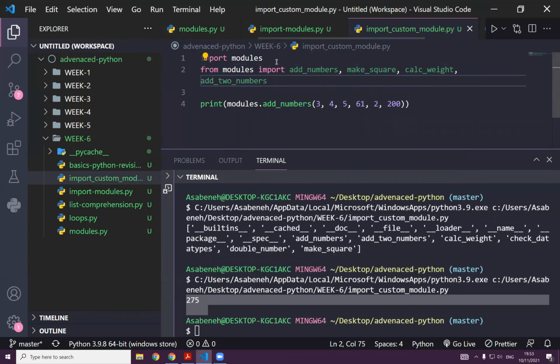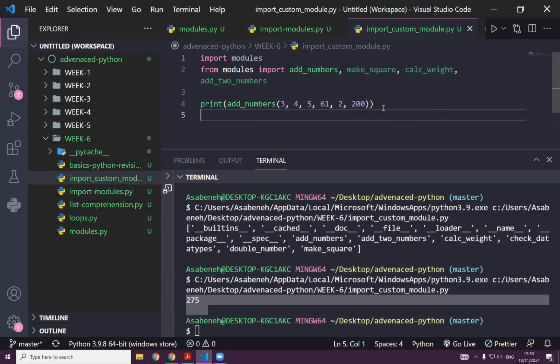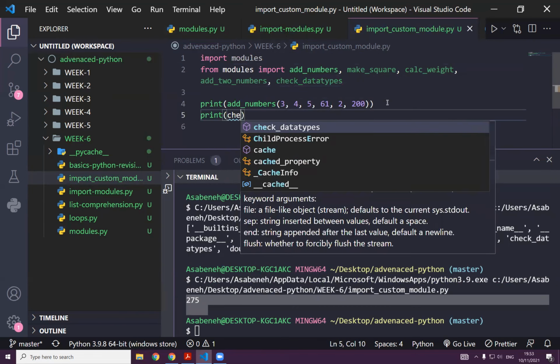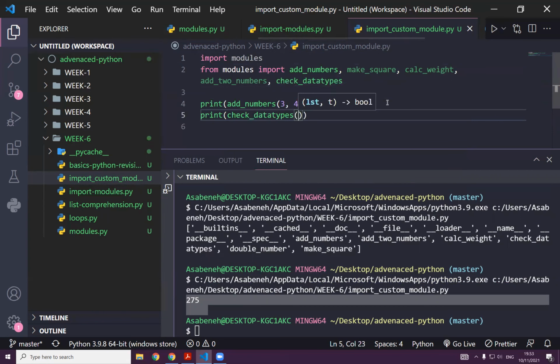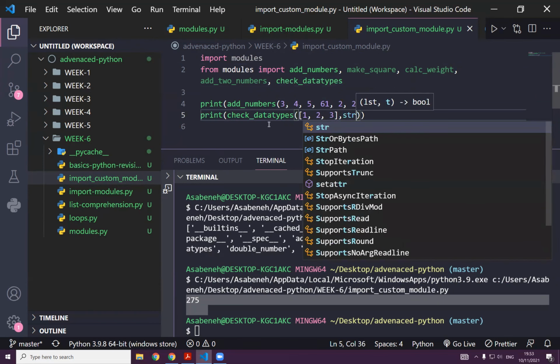Add two numbers, whatever you can. So now we don't have to do this. And now maybe let's do, for instance, there was this check data types function. For instance, if I say print, check data types, and if I just give it 1, 2, 3, and if I say these are stars, it should be false.